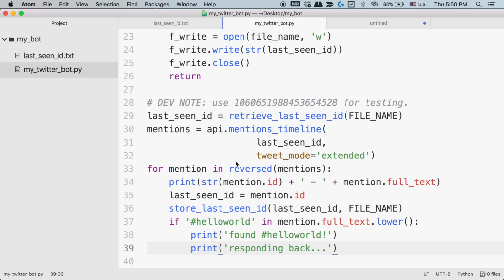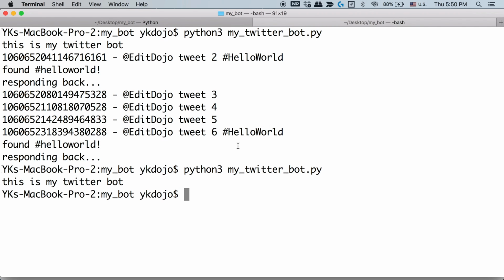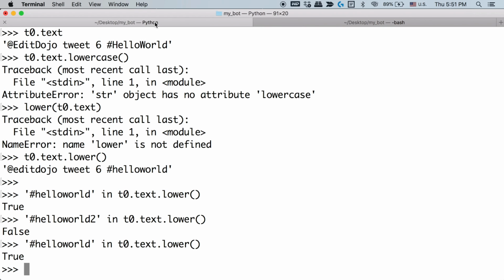Okay, so far all I've been doing is just printing out these tweets and these comments, and we haven't been doing anything with those tweets. So let me show you how to actually reply to those tweets. To do that, let me just copy the ID of the first tweet that we've seen, and then go to our terminal and go to the Python shell again.